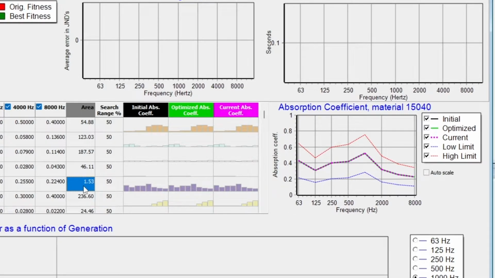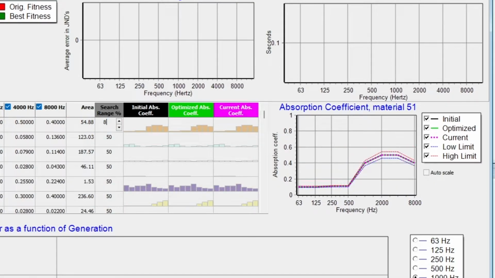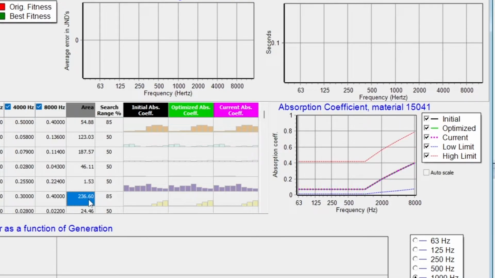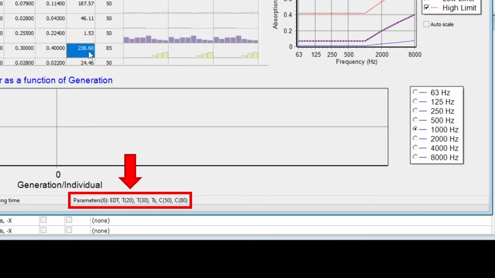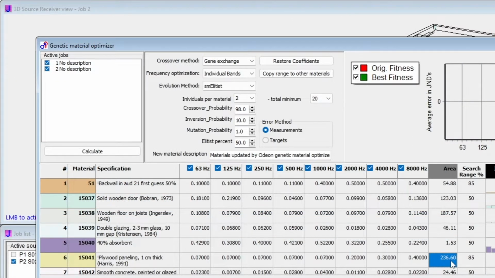In this case, I will enter 85 for these two materials. For the rest of the materials, we can leave the default search range of 50. Down here, you can double-check which parameters will be used for the optimization. We can now perform the calculation. To do that, we click on this Calculate button.